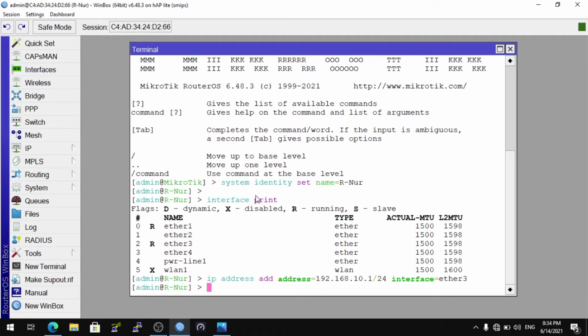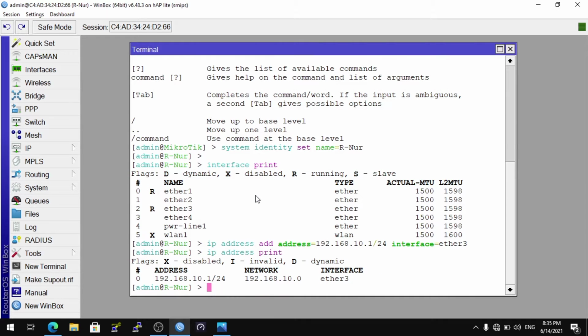Next, check your configuration. Type ip address print. You can see the IP address added, using IP 192.168.10.1/24 for interface ether3.